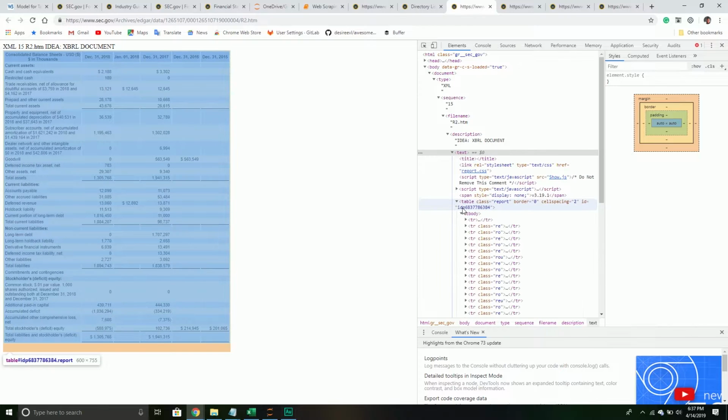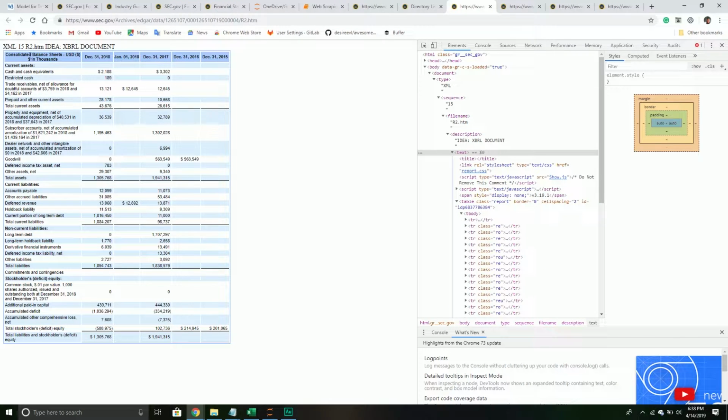Inside the body of the table, this section up here is defined as the header row. Then you'll have these little sections down here that are bolded, and these are defining the different sections of that particular financial statement. If you look at the balance sheet, we have current assets, current liabilities, non-current liabilities, things along that nature. So this is our opportunity to break it down into more defined sections.